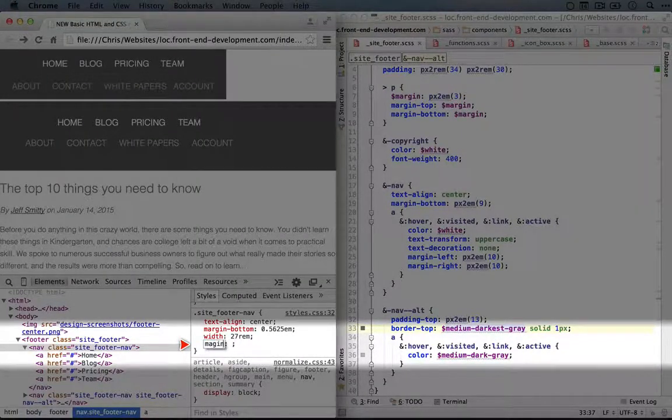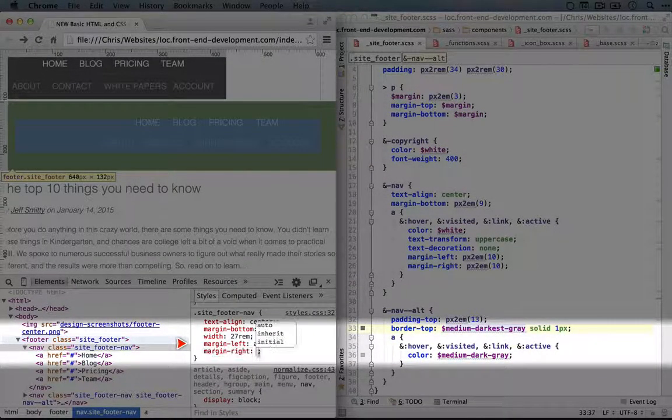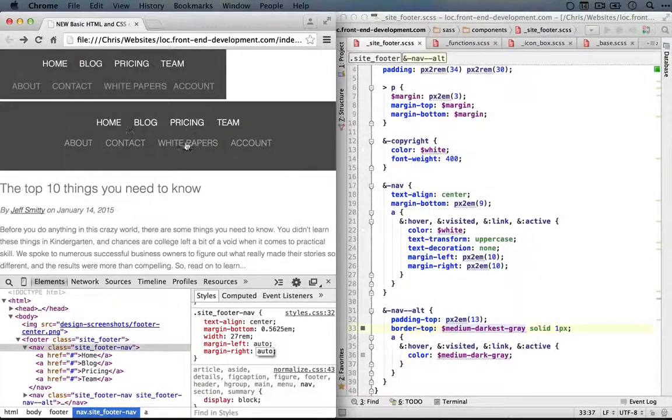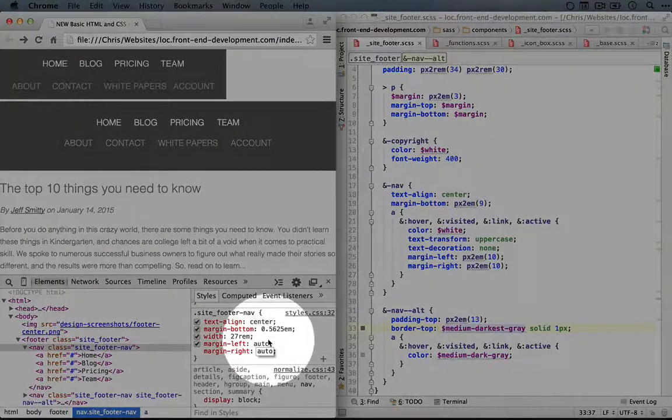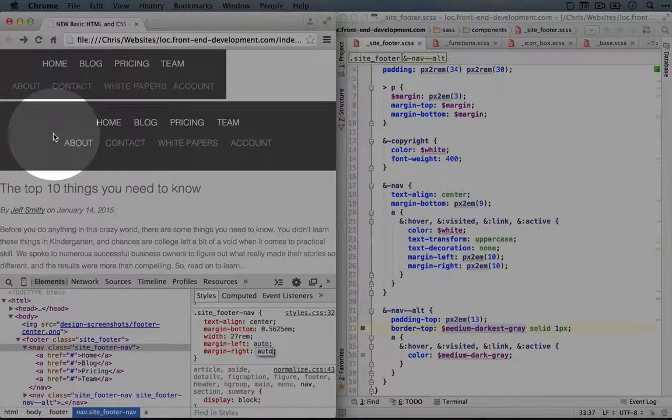We'll do margin left and we'll set it to auto, and you see it bumps all the way over to the right. And then we go margin right and we set that to auto, and that centers everything. Now this auto is a little bit magical, but what it does is calculate the distance between this element and the edge of the next element, and it sets the margin to that.